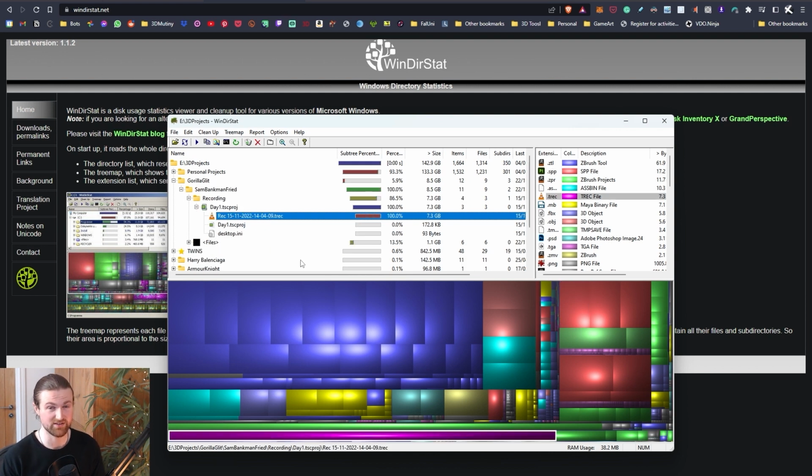And if you ever do recording, so obviously I do a lot of recording of my processes and workflows, you can see if there are any stray videos that are taking up a lot of space. Maybe you left one running and it got into the 70 or 100 gigs. That's totally happened to me before.